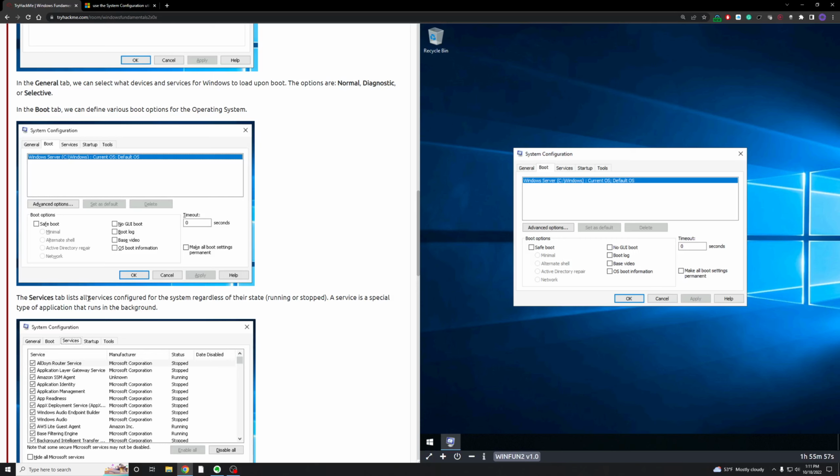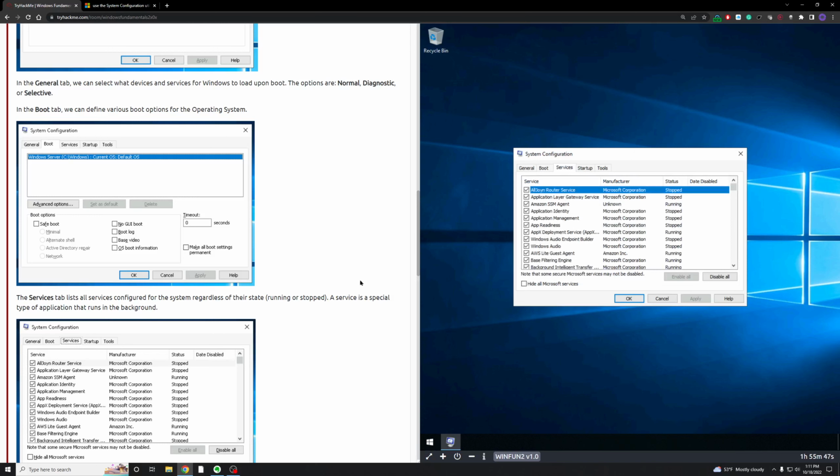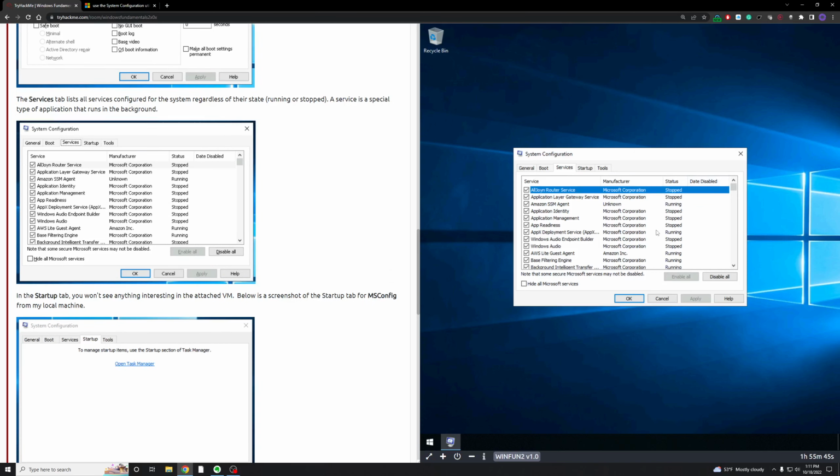The services tab lists all services configured for the system, regardless of their state, running or stopped. A service is a special type of application that runs in the background. So here we have all our services, and the majority of them you see here are stopped. We have a few running in the background. We go here, these are all the ones that are running. You scroll down, you have all the services that have been stopped and are not currently running.